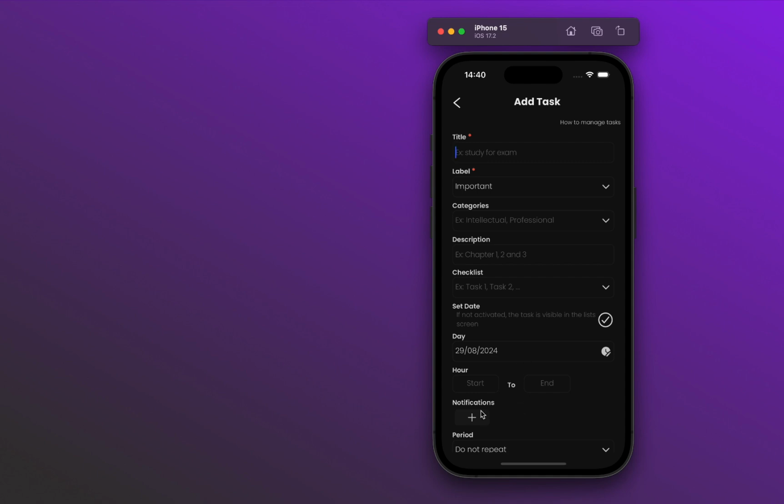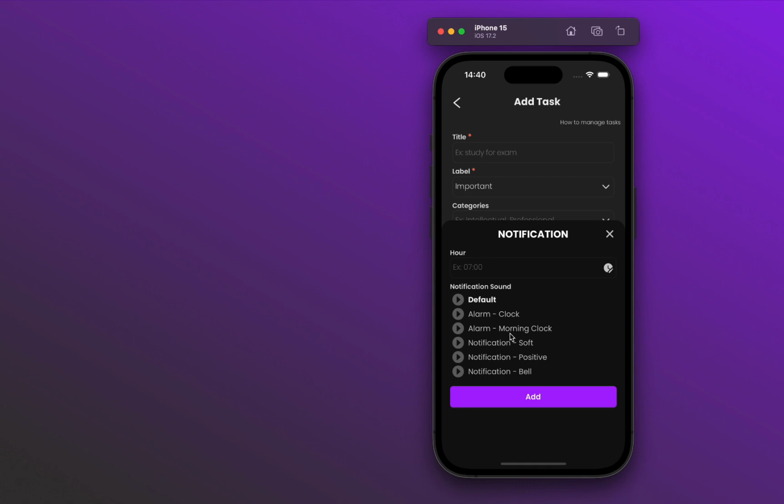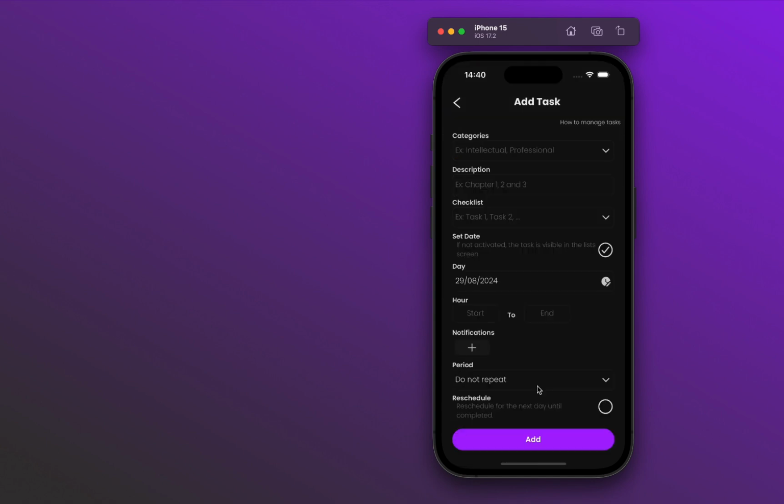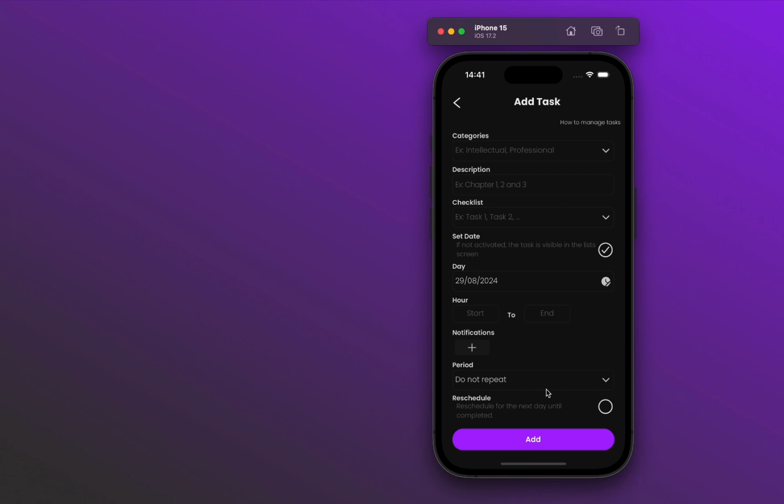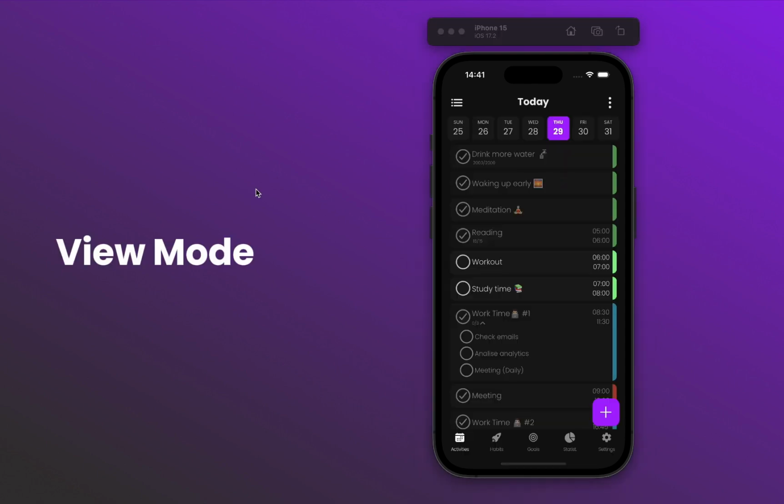Notifications, reminders to complete the task. You can set a time and choose a notification sound. You can also add more than one notification. Period, frequency of occurrence of the task. For example, do not repeat, daily, Monday to Friday, weekly, monthly, yearly, or customized. And reschedule, where you can also set the task to be rescheduled for the next day if it is not complete.